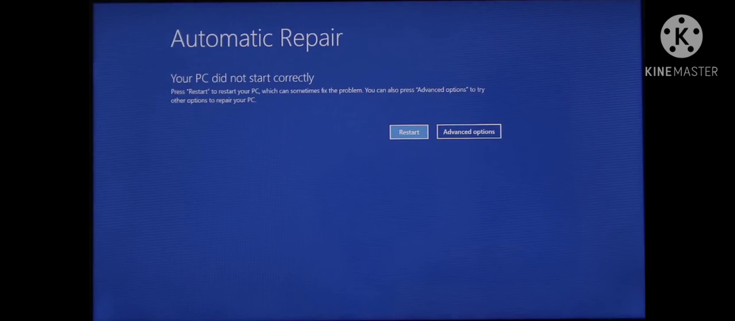So now we've covered a basic System Restore, we can now look at what we need to do if the computer won't start up. If your computer won't start up, you'll find that it goes into automatic repair, where it tries to diagnose the fault and fix it. If automatic repair can't fix the problem, you'll see this screen. Your PC did not start correctly.